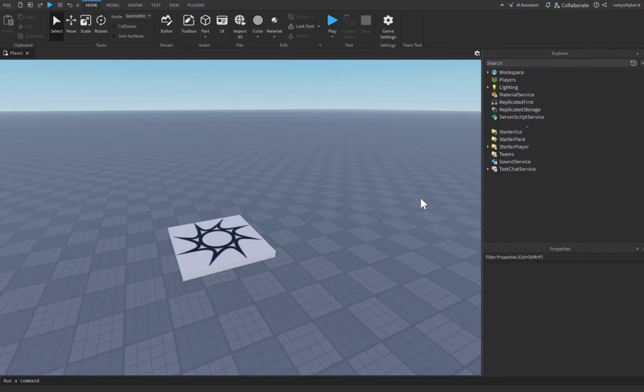What's up, guys? In today's video, we're going to be creating sound effects inside of Roblox Studio. Let's get right into it.